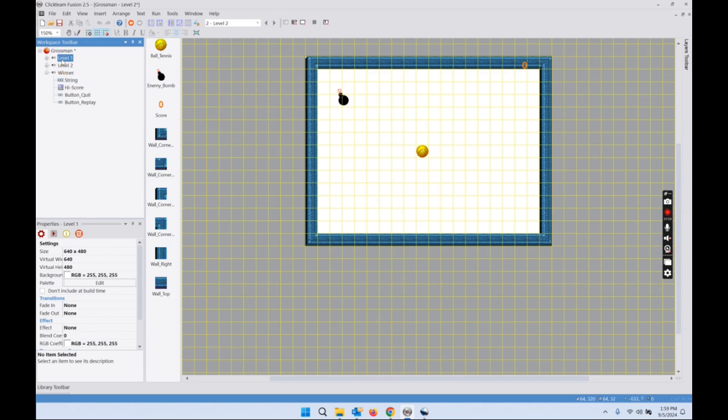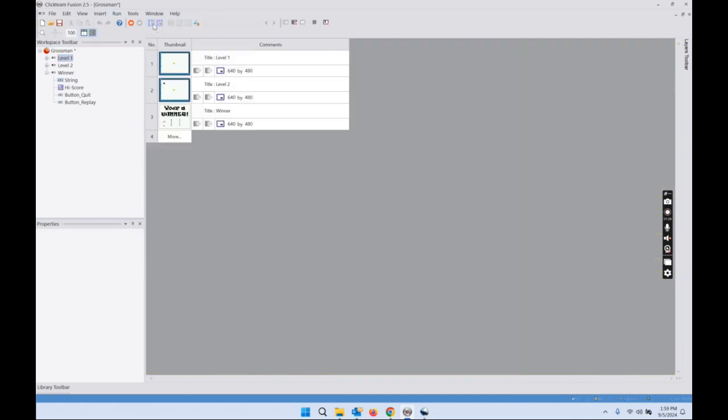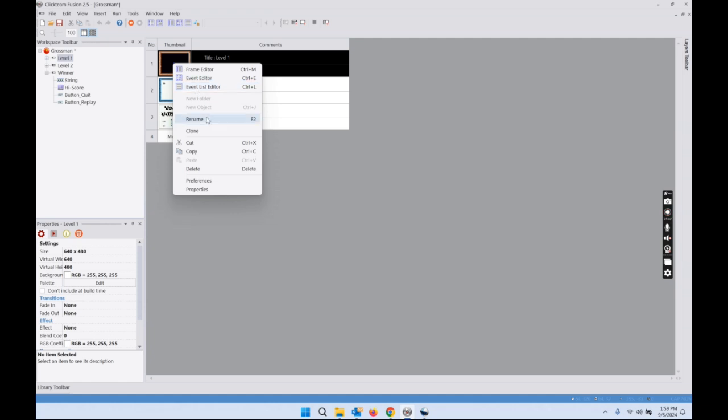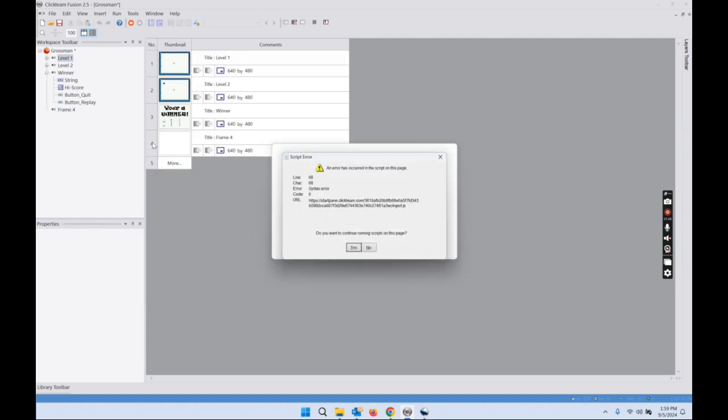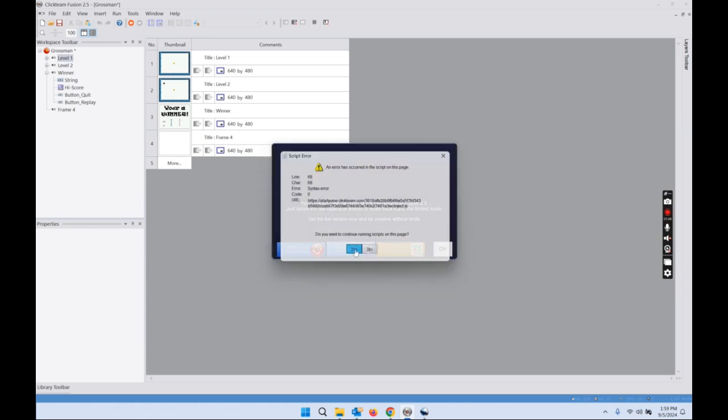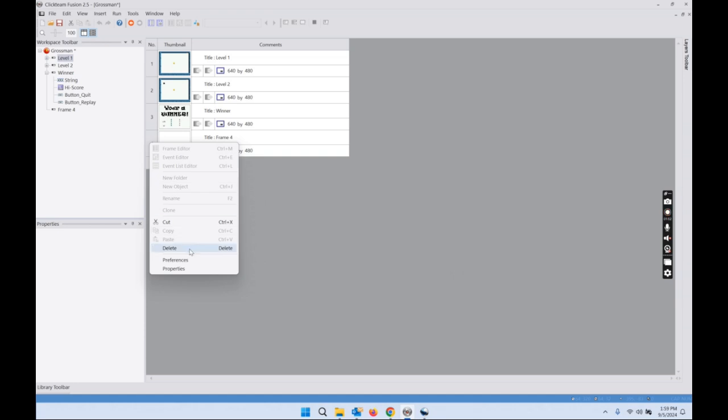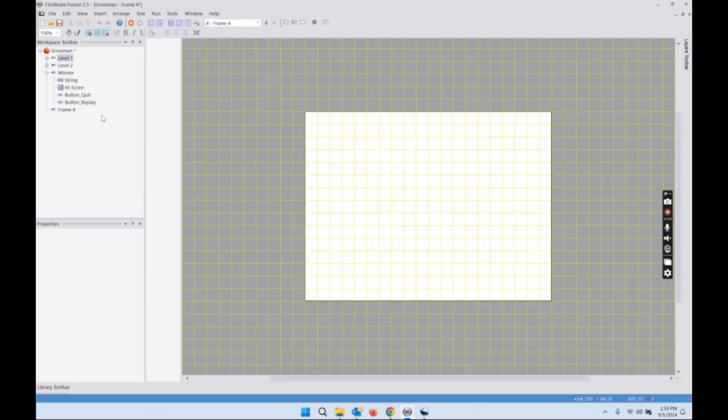So if you want to make another level that's essentially the same level, what you can do is go to your storyboard editor, and you can right click on that first level and do copy. Then you can come down here and then you could do paste. Well, it won't let me now because I have more than 3 screens. But if you only had 2 screens, it would work. All right.